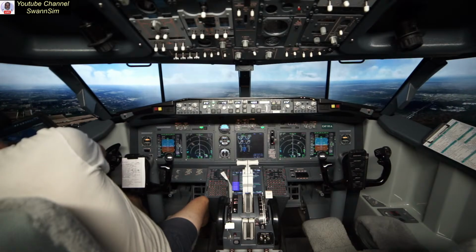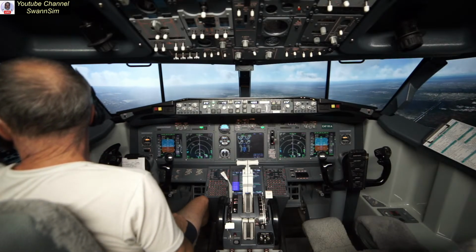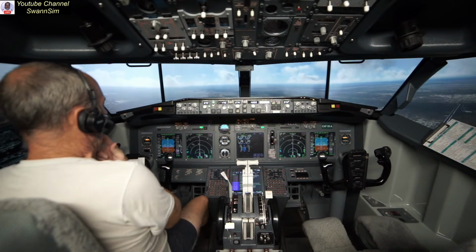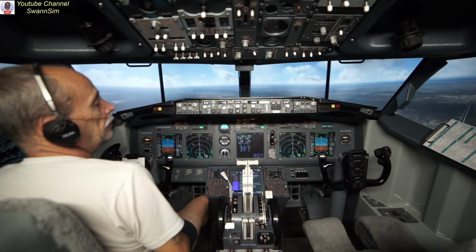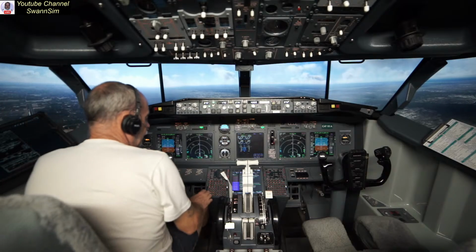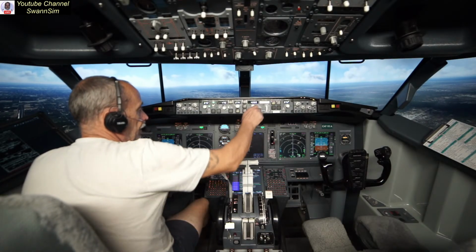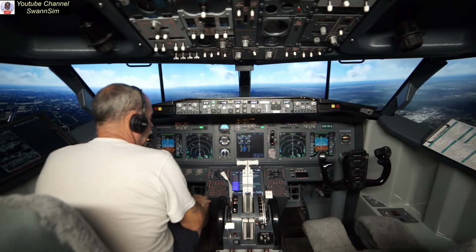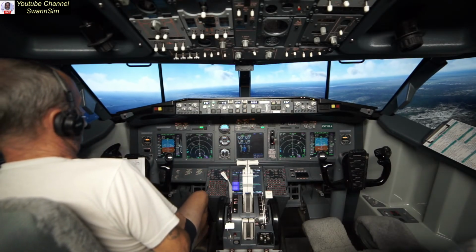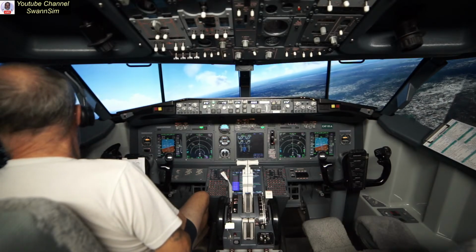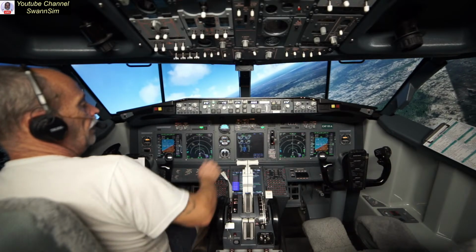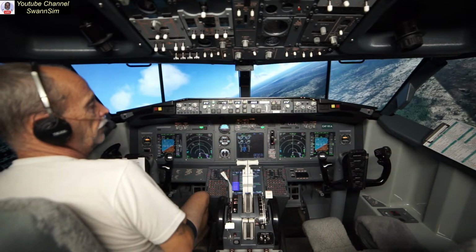Let me bring up the approach into 8 right. Alright, and we're coming down to 3. We're holding at 3. We can head back to Copra now. And the outbound heading is going to be 270. Okay, so you can come back to 270 and we're all set.